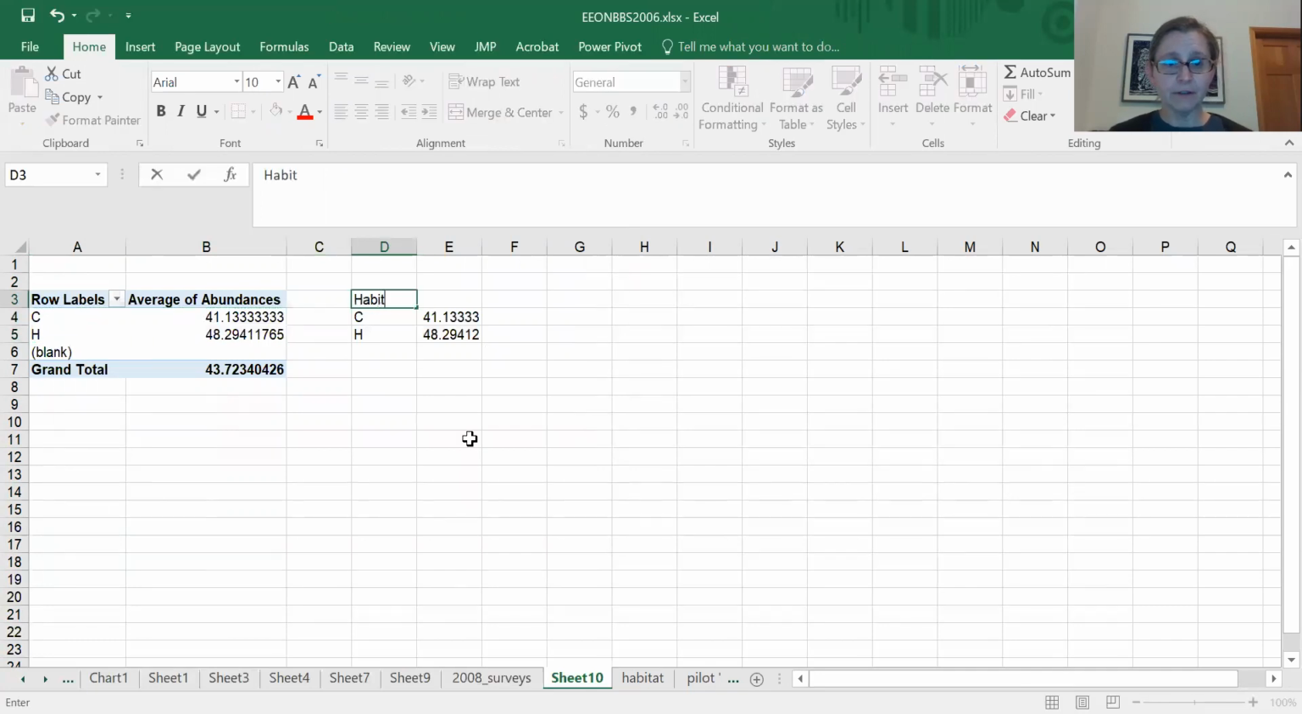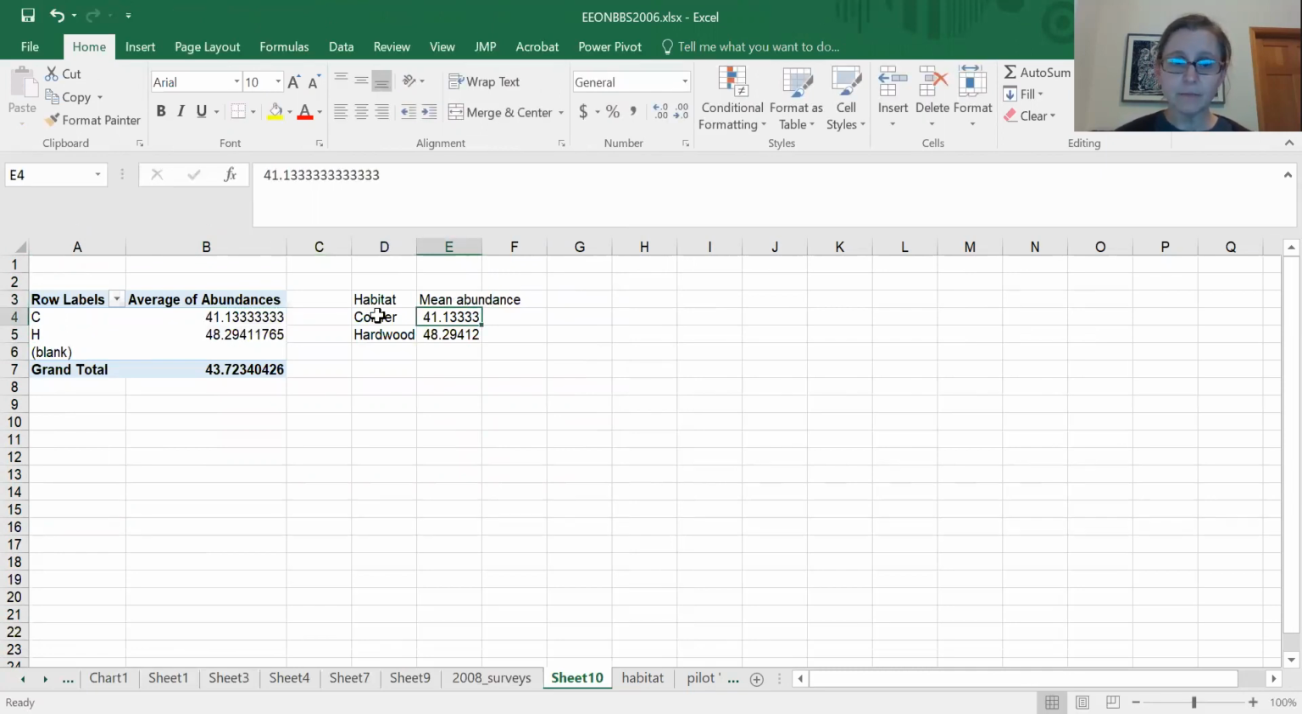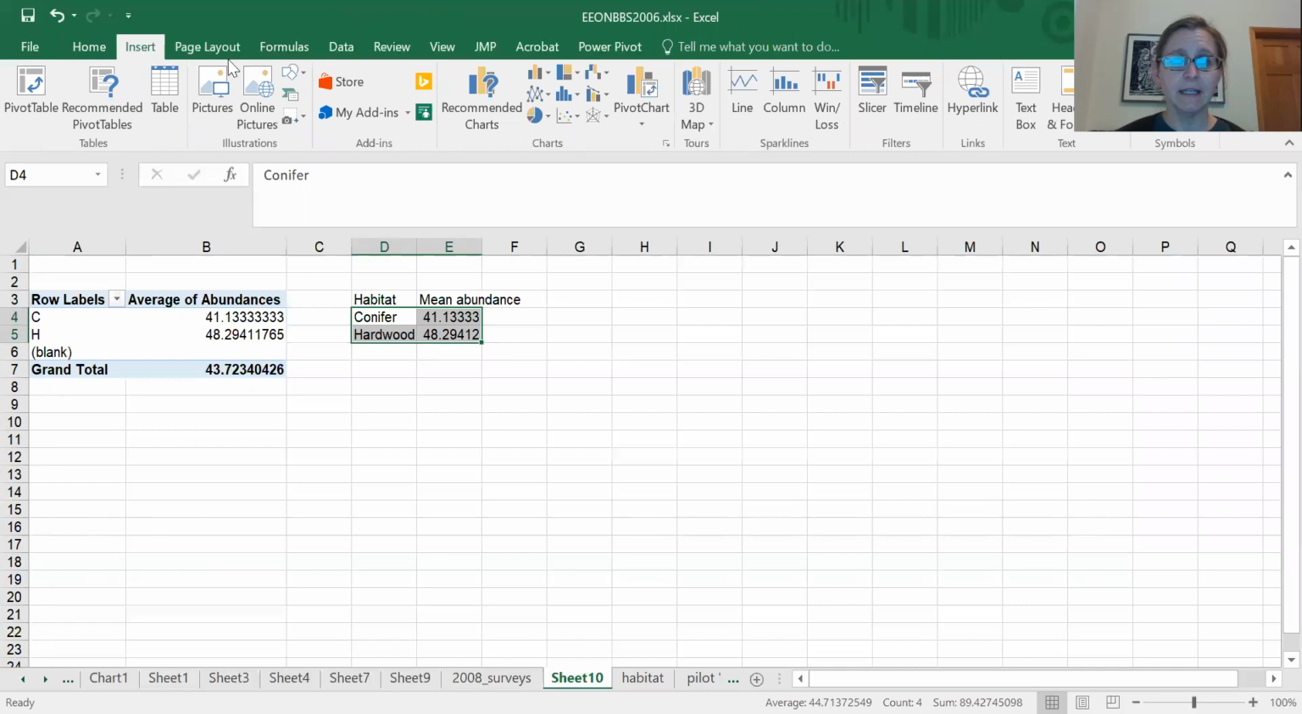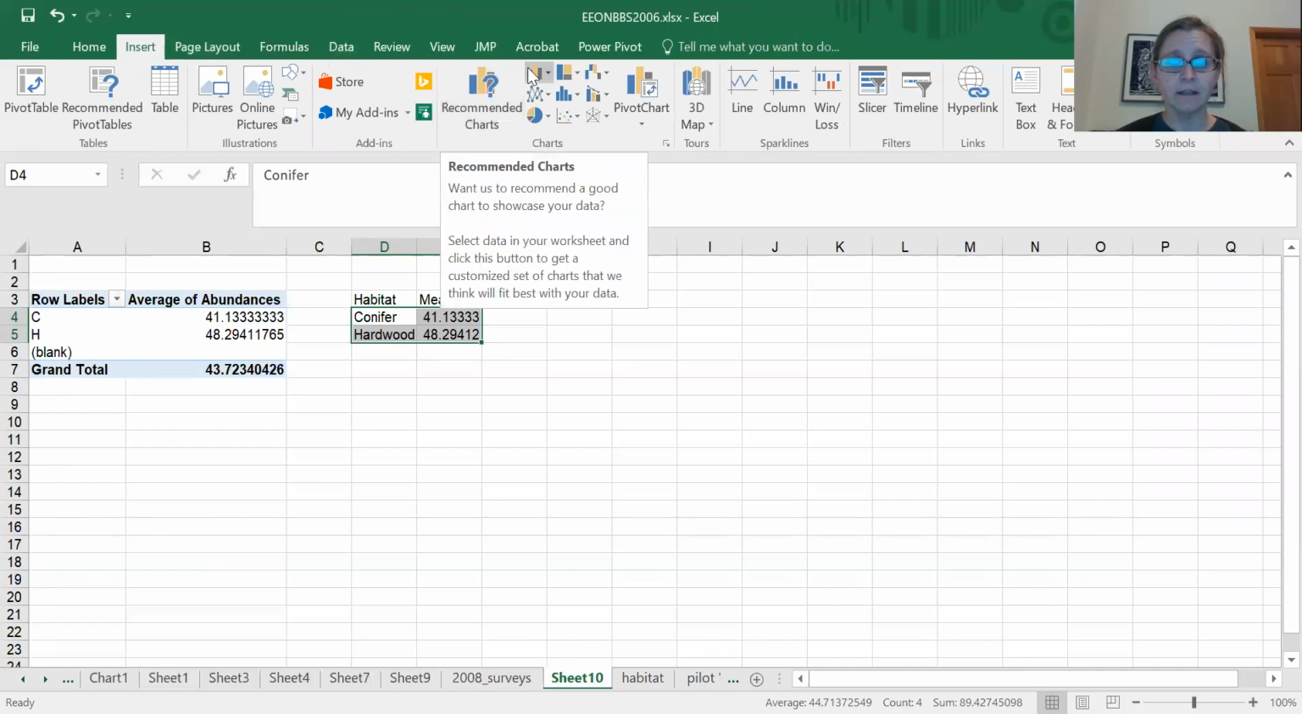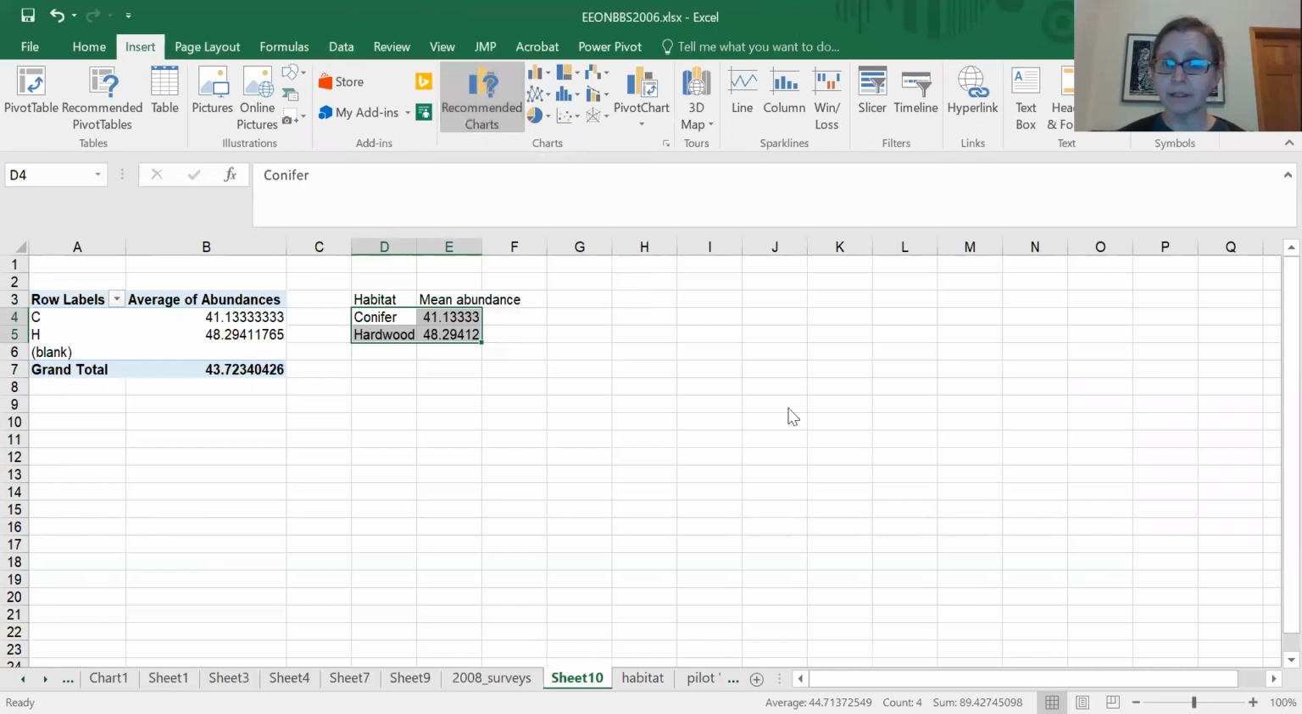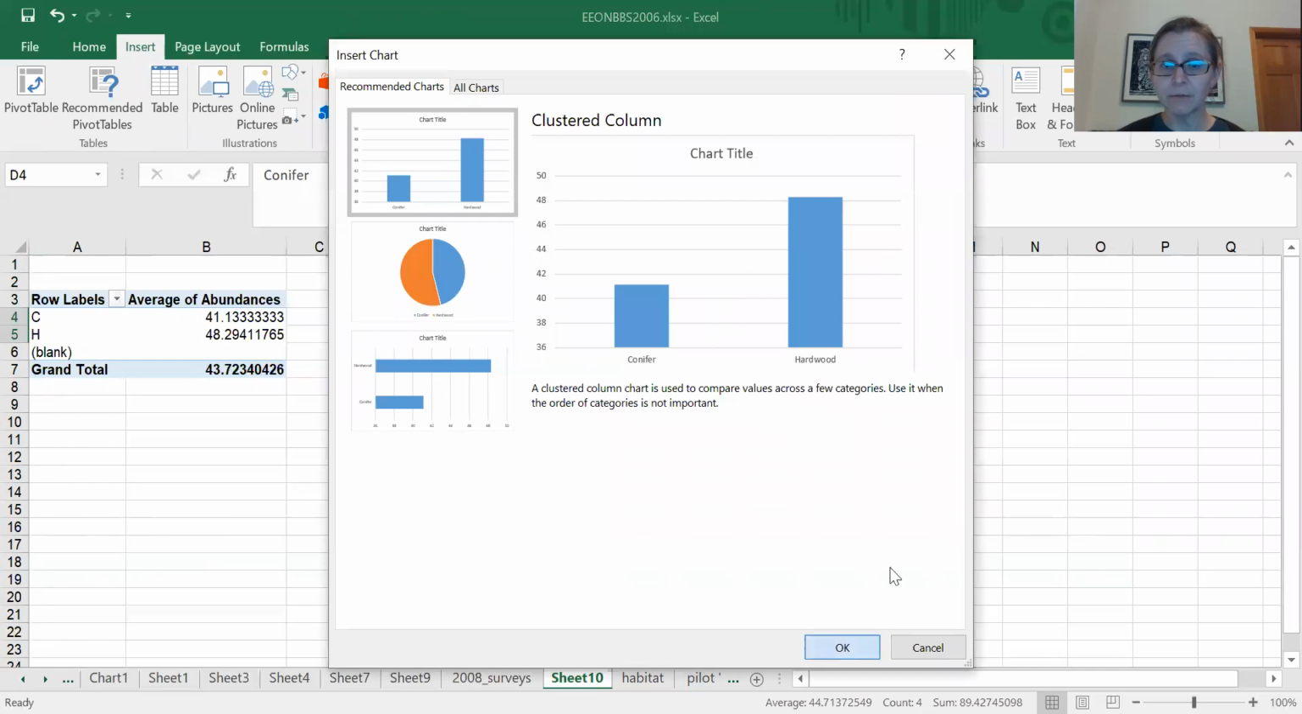So I'm going to take this. And I'm actually going to start to label this because this is going to be useful for my bar chart. Average, mean abundance. Now I can start to make a bar chart. I can highlight my habitat values. So each habitat is going to be a bar. And then these numbers are going to be the height of my bars. And I can select insert. And I can select a bar chart, or I can go into recommended charts. And the recommended chart is a bar chart.